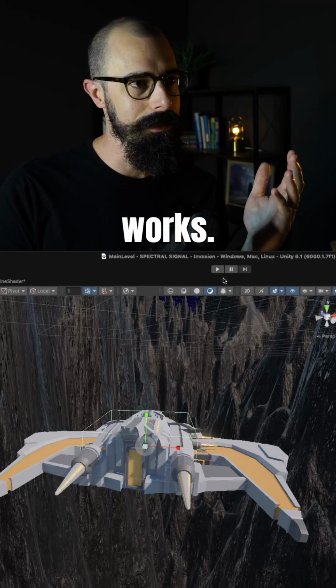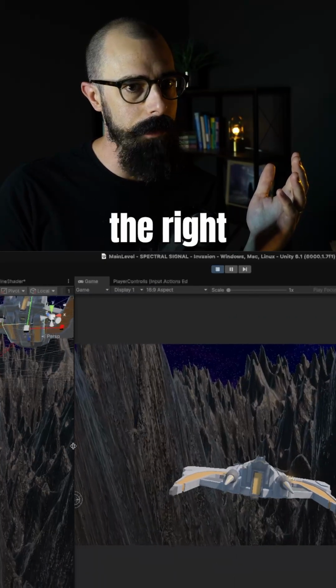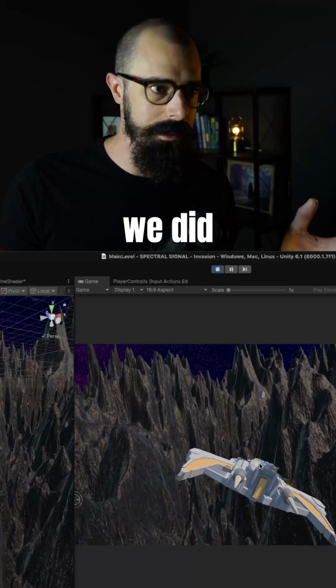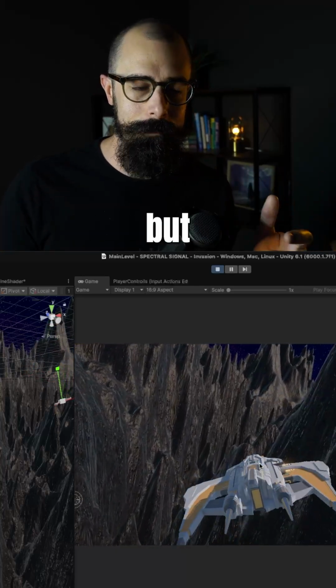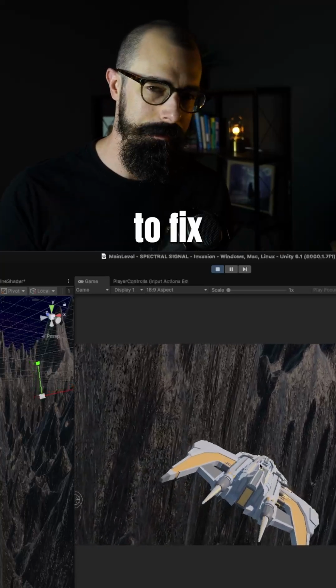I wanted to make sure this works. Now if I hit play, this should work as expected. This should be going the right direction. And it is. So we did it. It was a little painful, but that's how you do it. You have to use Blender to go change it. I'm glad this worked out. I'm going to fix this ship next.